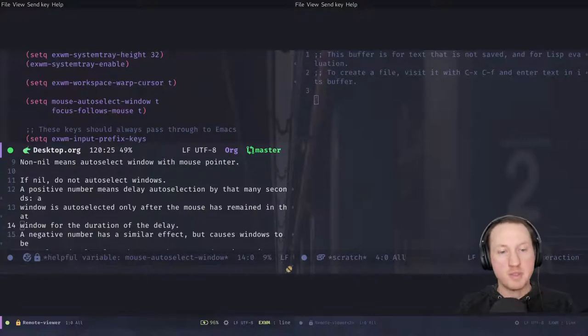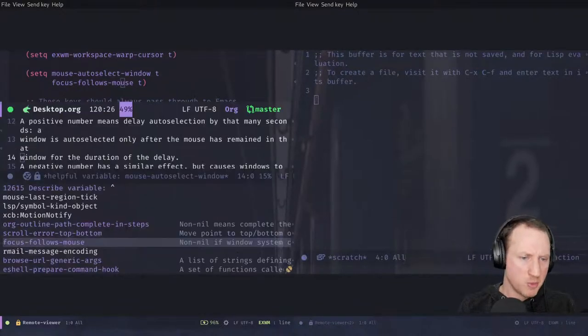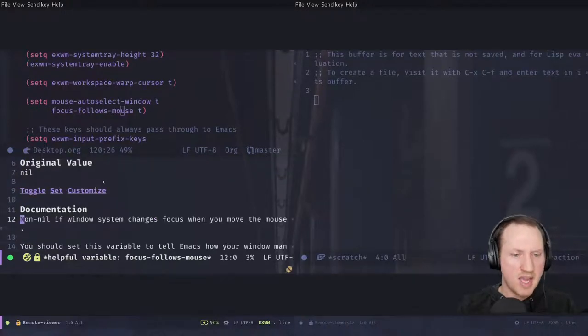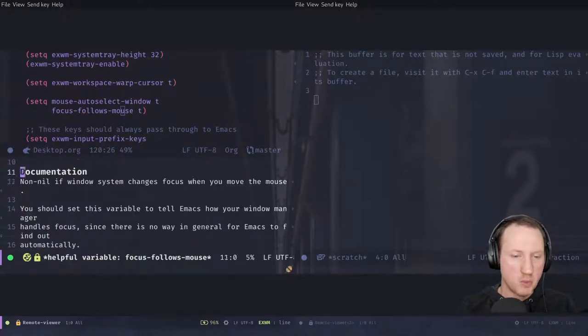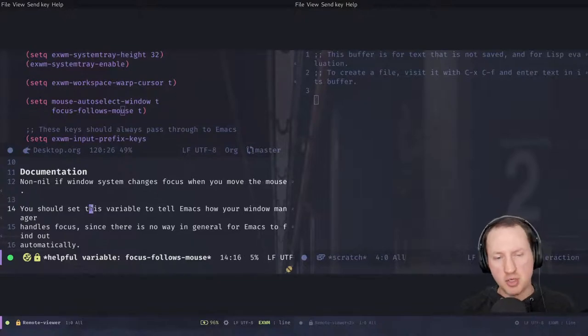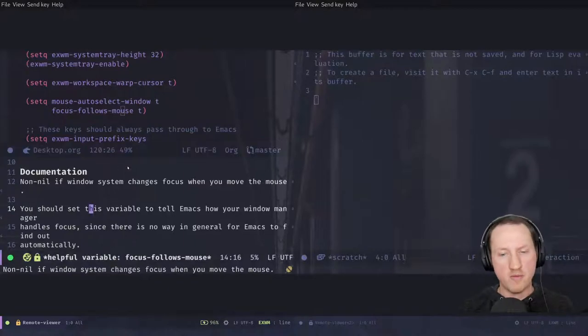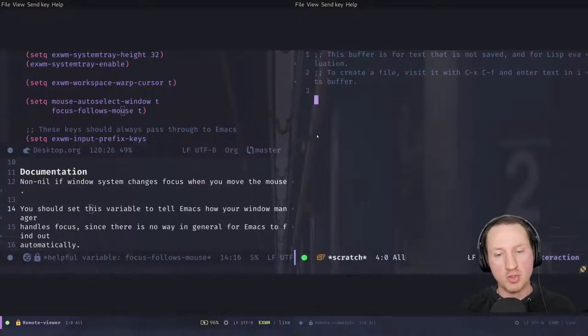However, focus follows mouse is pretty important for things acting like you would expect them to in a window manager. So this is also a variable that comes with Emacs. It's not part of EXWM. And it says non-nil if window system changes focus when you move the mouse. Now, I'm not sure if EXWM is picking up on this variable and is changing its own behavior, but I think this is really meant for saying what your own window manager does, like if you're using some other window manager that's not EXWM.